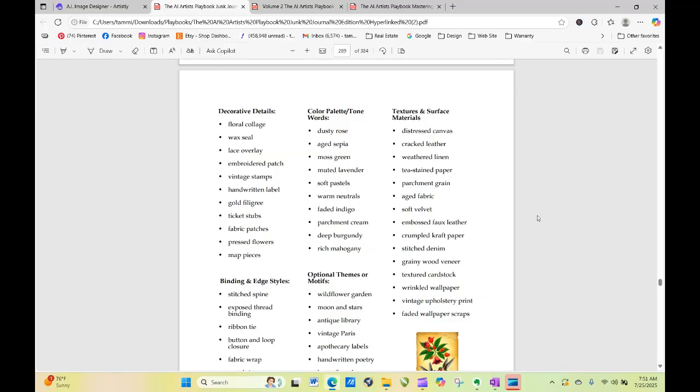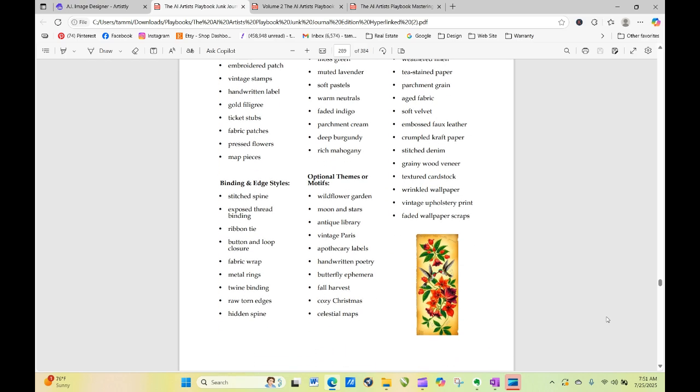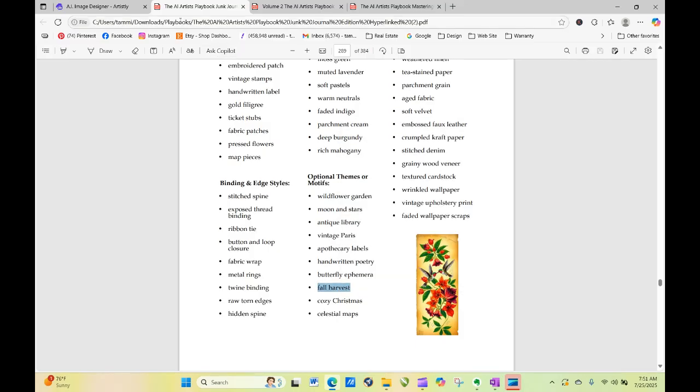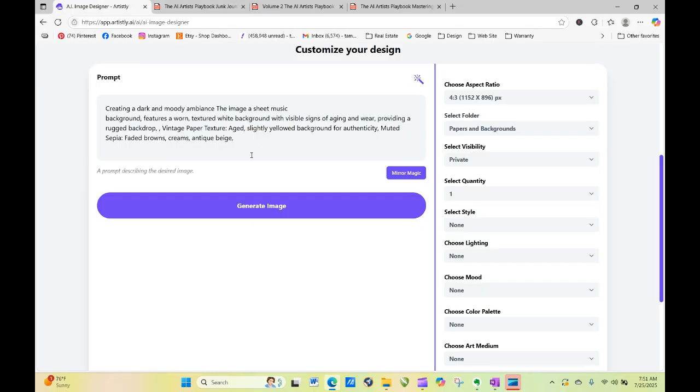Let's see, these are some themes here. So we're going to choose fall harvest and just kind of play with it. So we're going to grab a theme, and then we're going to come back and grab some colors. But for now, we're going to grab the theme.